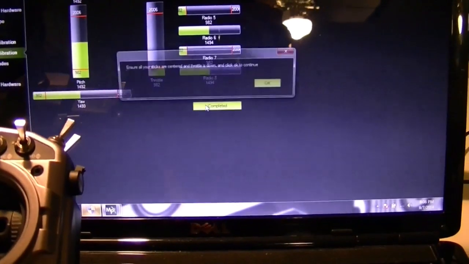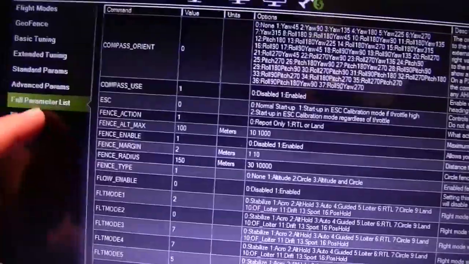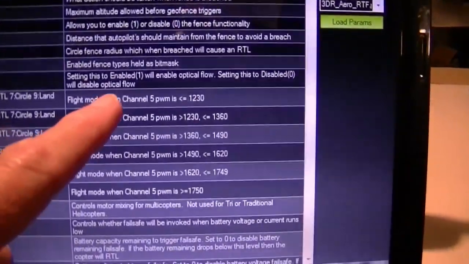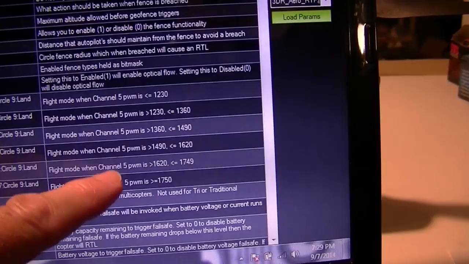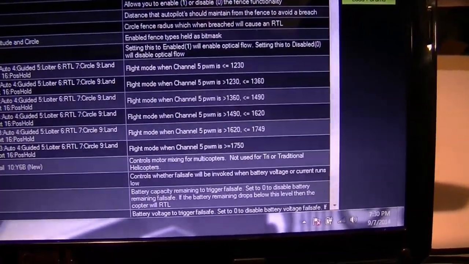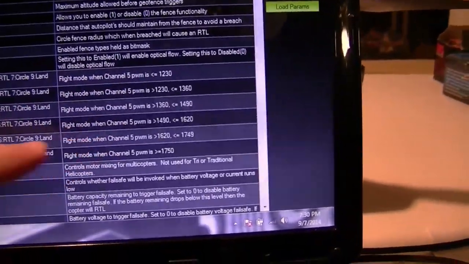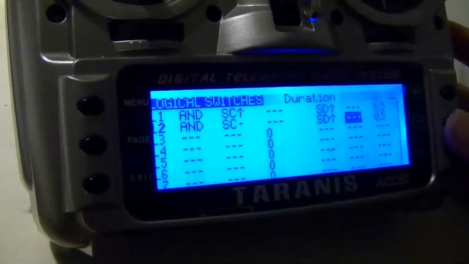And we're calibrated. Let's try to find out what channel the flight modes are on. Under configuration and tuning, full parameter list, flight modes are set up for channel 5. I don't think you can change them. It just looks like they're on channel 5. If there is a way to change that channel, I don't know what it is, but we're going to go with channel 5 on the radio.